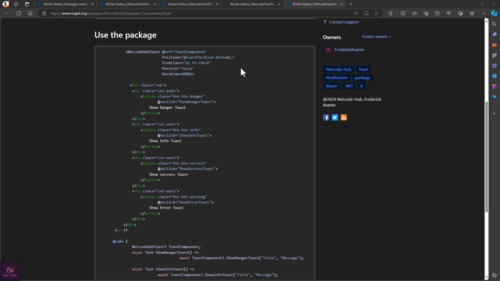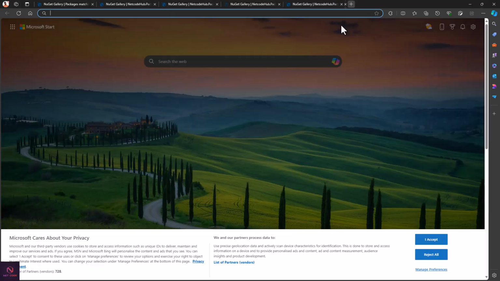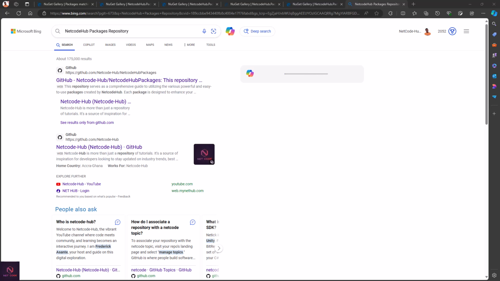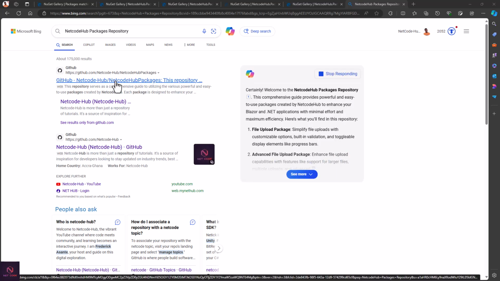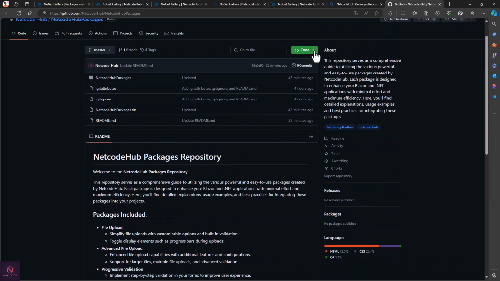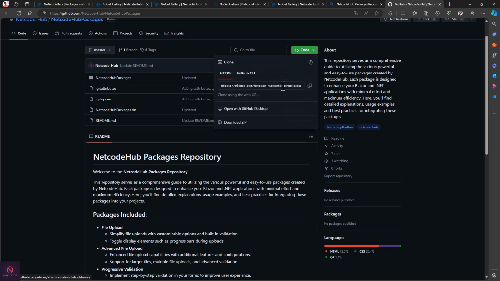How do you do it? Launch your browser, and in here you can type in Netcode-Hub packages. So this is opened. You can click on this package or this link. When you get here, the focus is to clone this, so you can click on this code. Let's copy this, that is the URL.